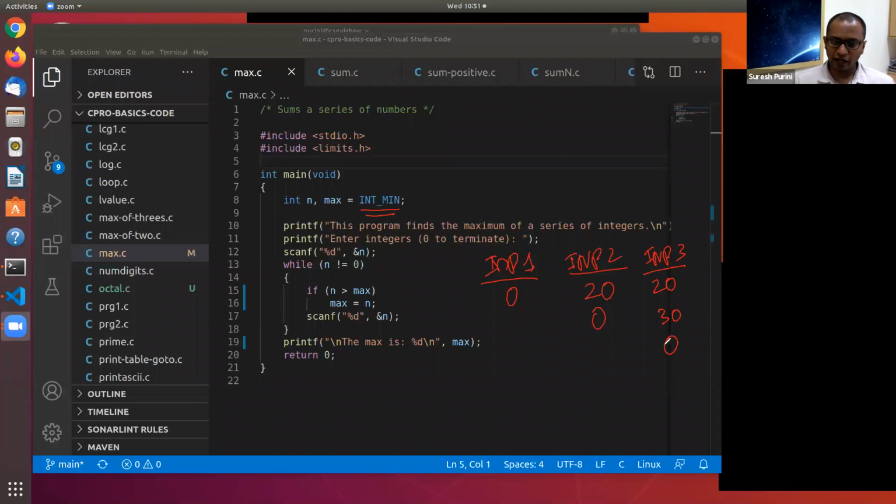So there are two ideas that I want you to understand here. The first idea is that we are starting with an estimate of the max, and in every iteration of the loop, as we see more input, we are improving our estimate of the max.